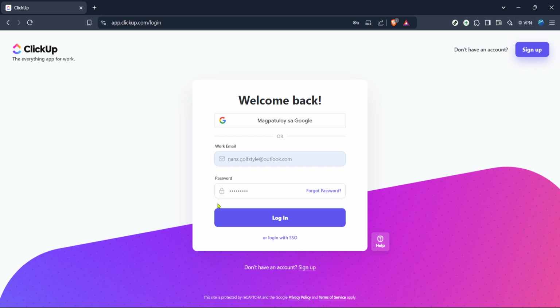If you've forgotten it, don't worry. There's usually a link to reset your password on the same page. Once you've successfully input your email and password, proceed by clicking the Login button. If your login details are correct, you will be granted access to your ClickUp dashboard.